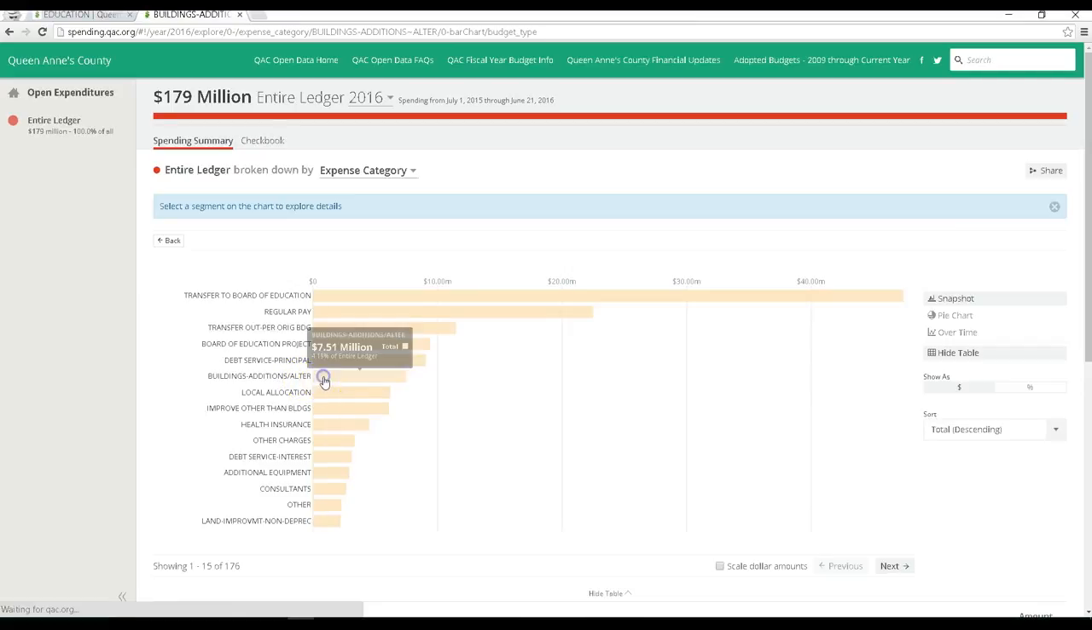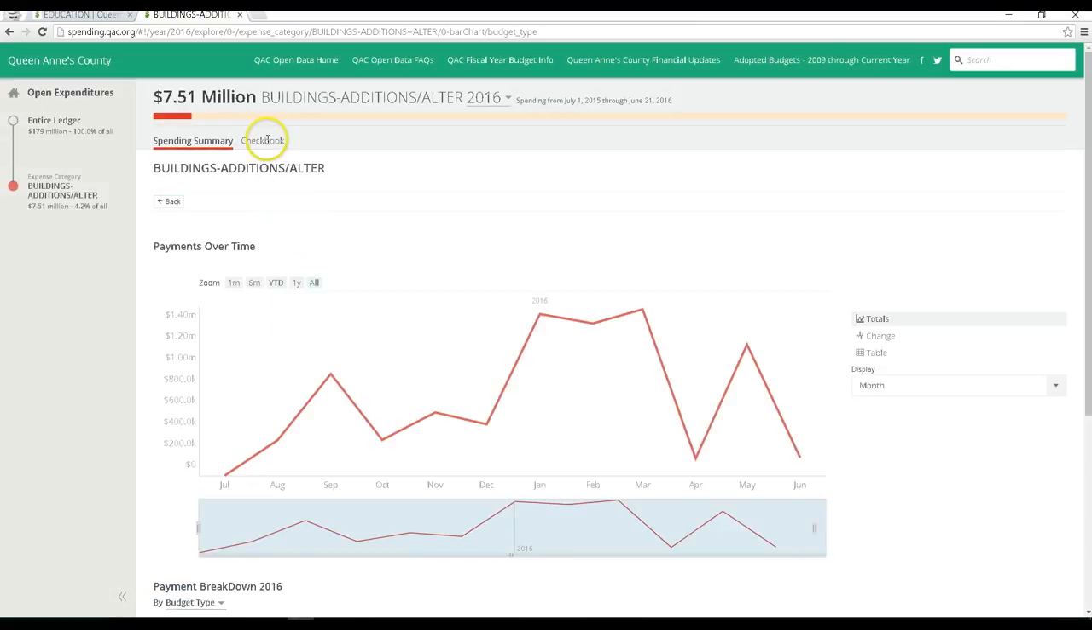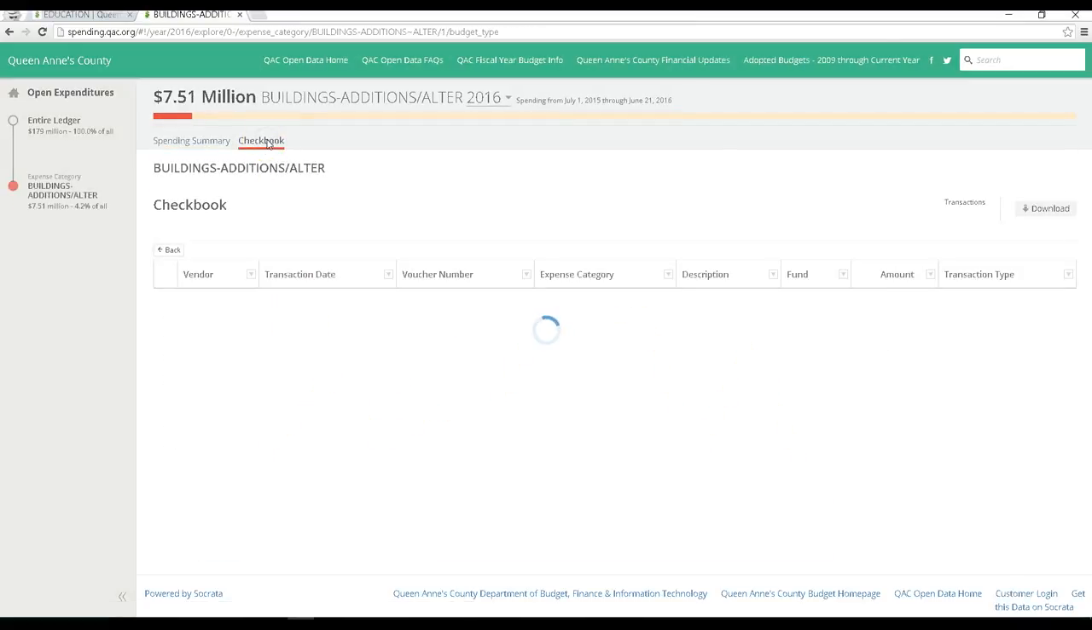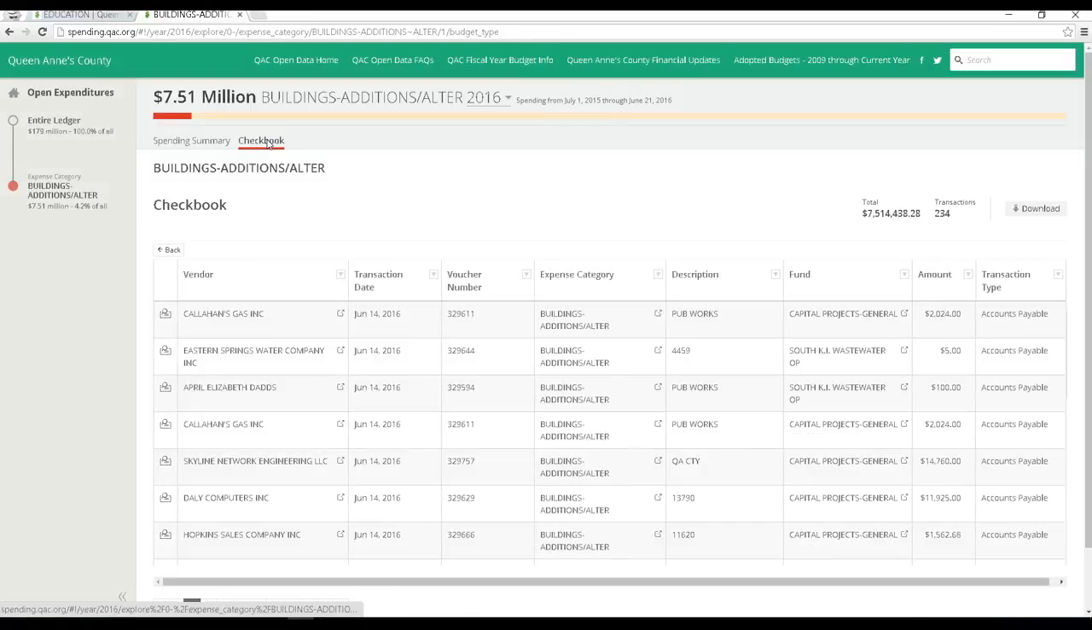Or vouchers that were printed to each vendor. You can also select this download button to obtain this entire data table in Excel and download it to your computer.